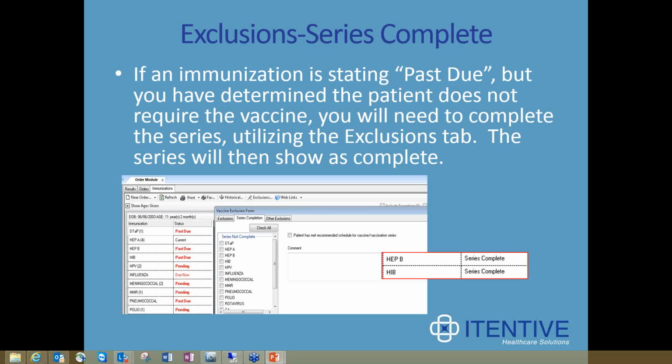I've had a lot of questions on, well, that's really not, I don't want to complete it, it wasn't complete. If you can't enter it historically that the patient has already had the vaccine, that's what you're going to do, enter it historically, but you just need to clear it off on past due. The patient is no longer age eligible for that vaccine. Right now you have to complete the series to at least get the past due off. I know NextGen was looking at a different way to do an exclusion here, so it didn't state series complete.